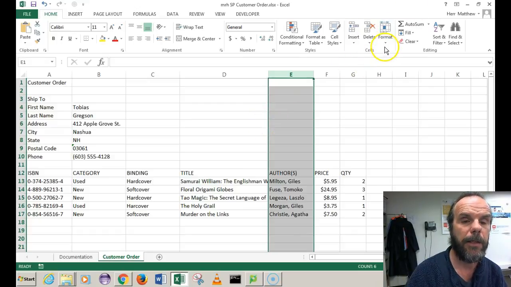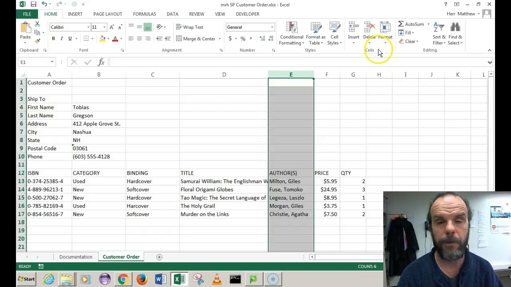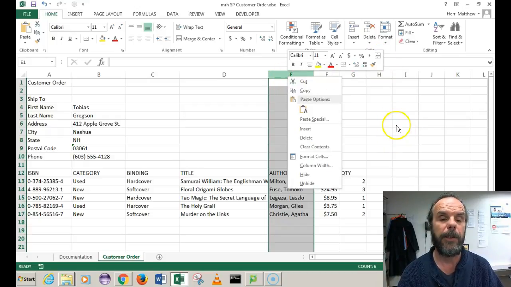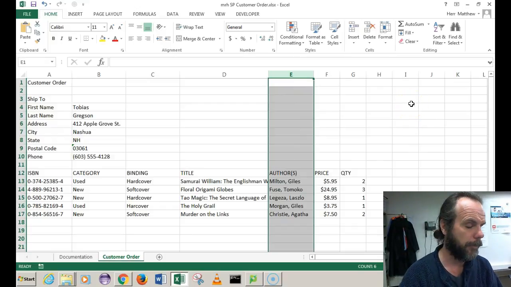So that's the format cells. There's other ways to do this. This is not the way I typically do it. That's way too much mousing around for me. A lot of times I like to right click and be able to get to these things. Anyway, you'll find whatever it is the sweet spot for you.